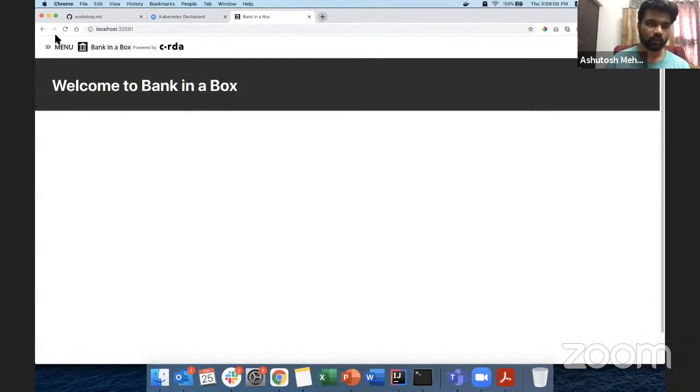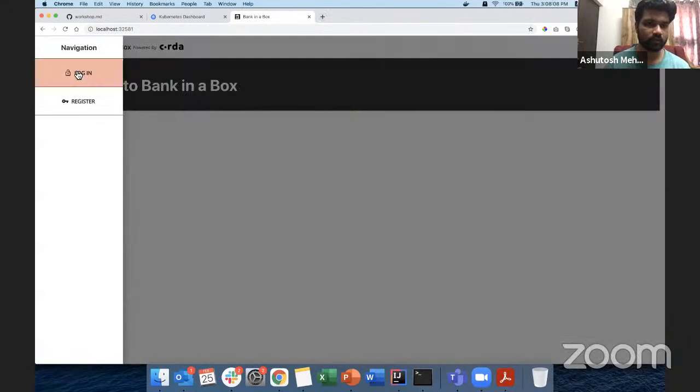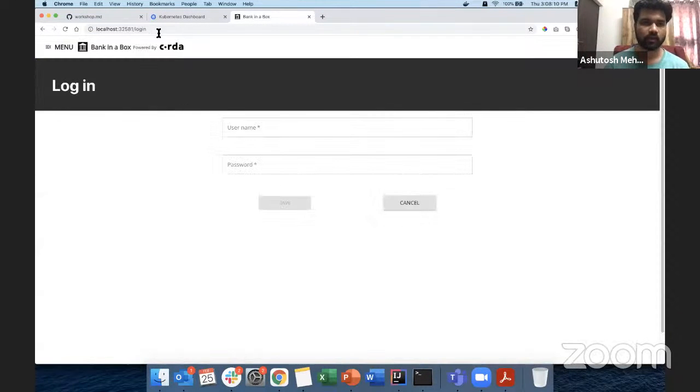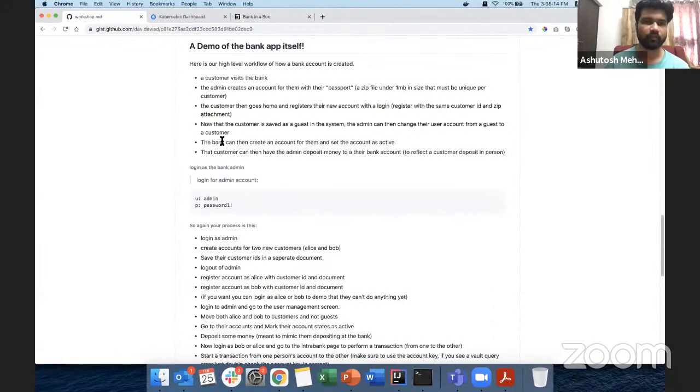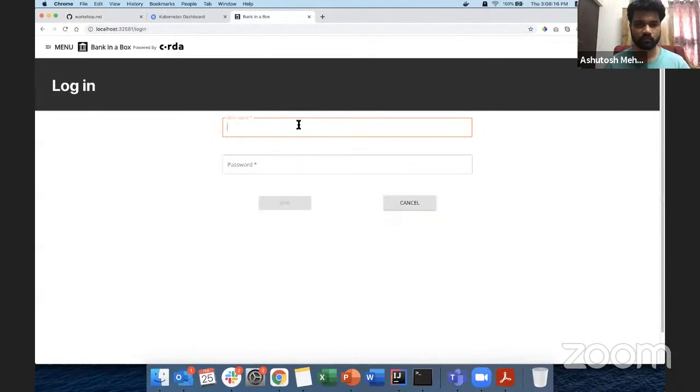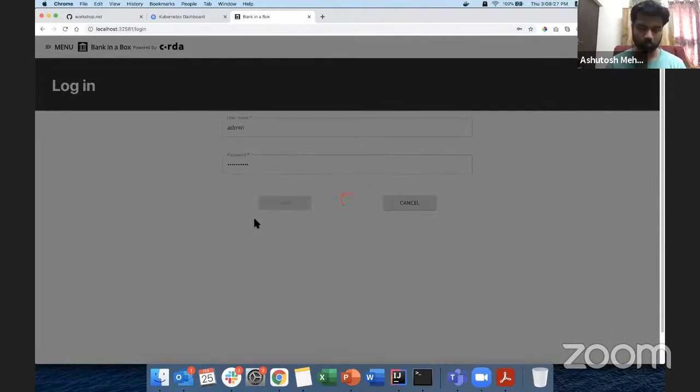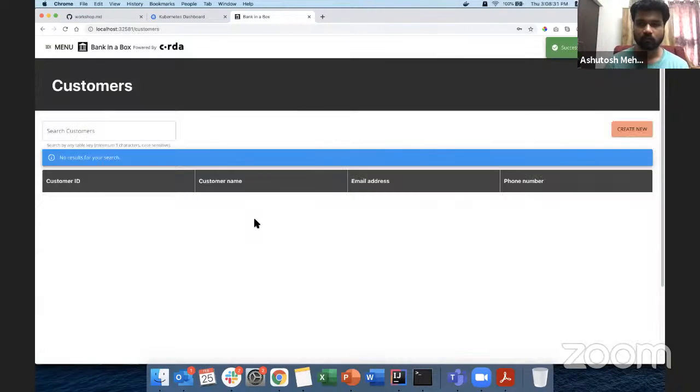And there you go. This is our Bank in a Box application. I can just go ahead and log in. The admin password is provided over here. Here you go, admin and password. Not a great one for real world applications, but that will work. All right, so we have logged in.